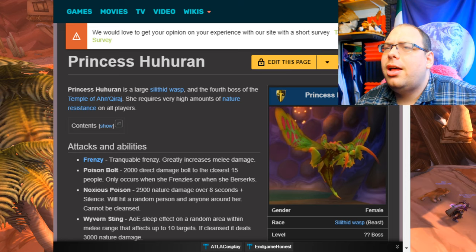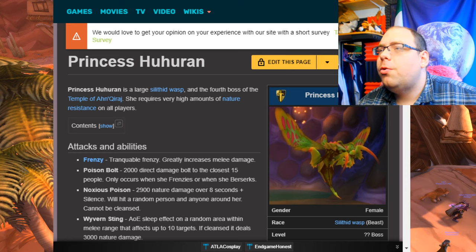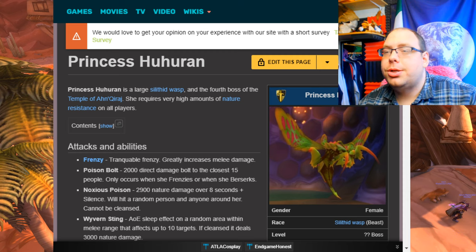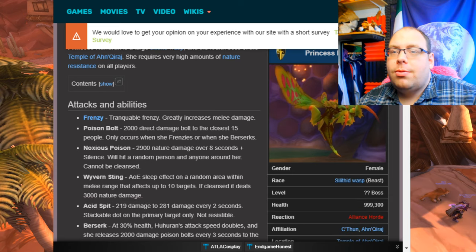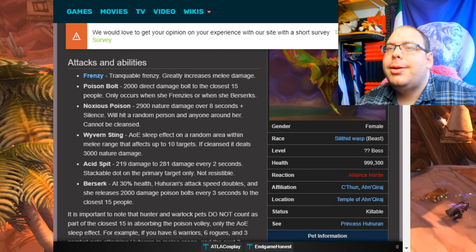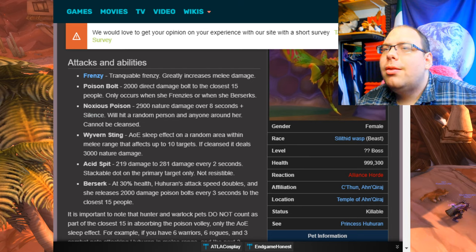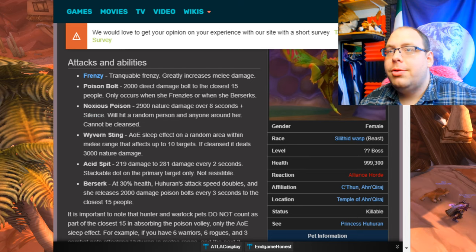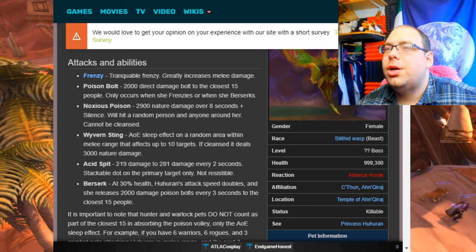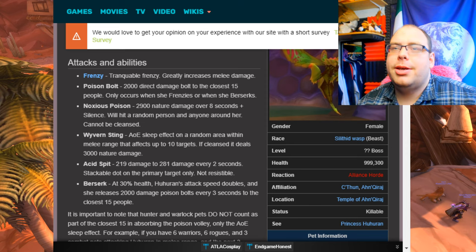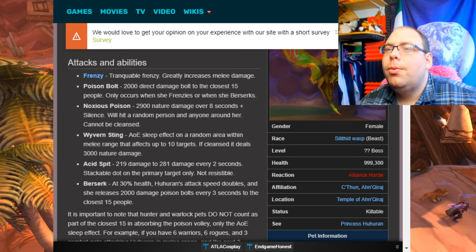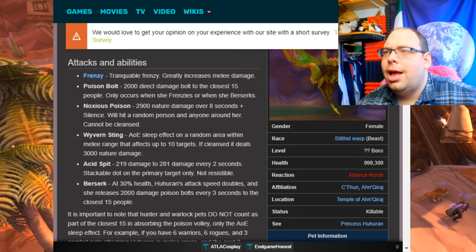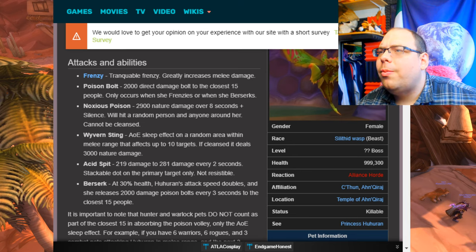Princess Huhuran is a large silithid wasp, and the fourth boss in the Temple of Ahn'Qiraj. She requires a large amount of nature resist on all players. So let's have a little look at her attacks and abilities. Frenzy: in order to avoid the frenzy, you really need hunters to use their tranquilizing shot, but this significantly increases her damage. You've got her poison bolt, which does 2,000 damage directly to the closest 15 people. Only occurs when she frenzies or when she berserks.